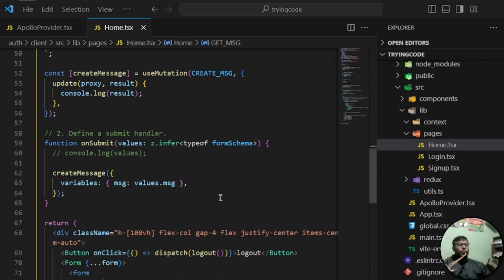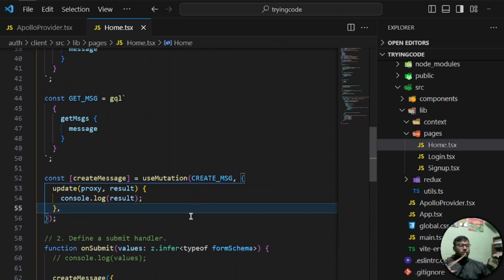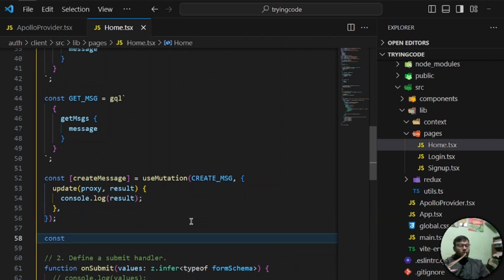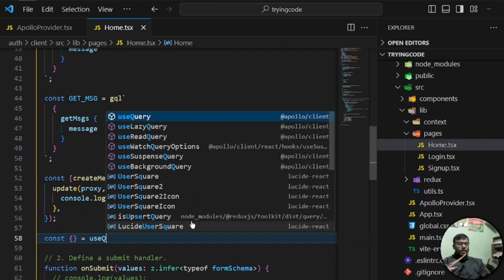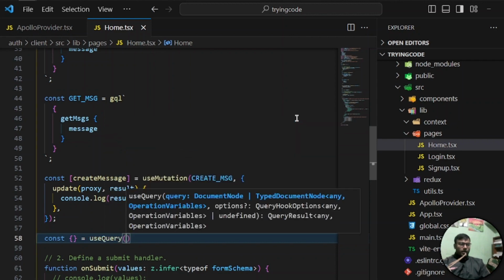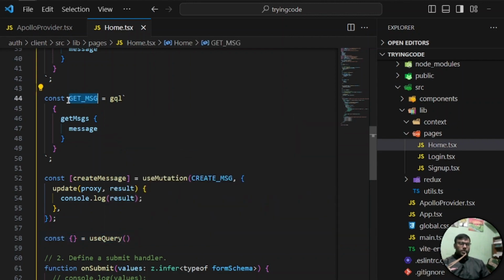And then we need to query these messages. Okay, to do this, just write const, open curly braces, then we need to import something, that is useQuery, that will come from Apollo client, and we just need to pass this getMessage query inside this useQuery.